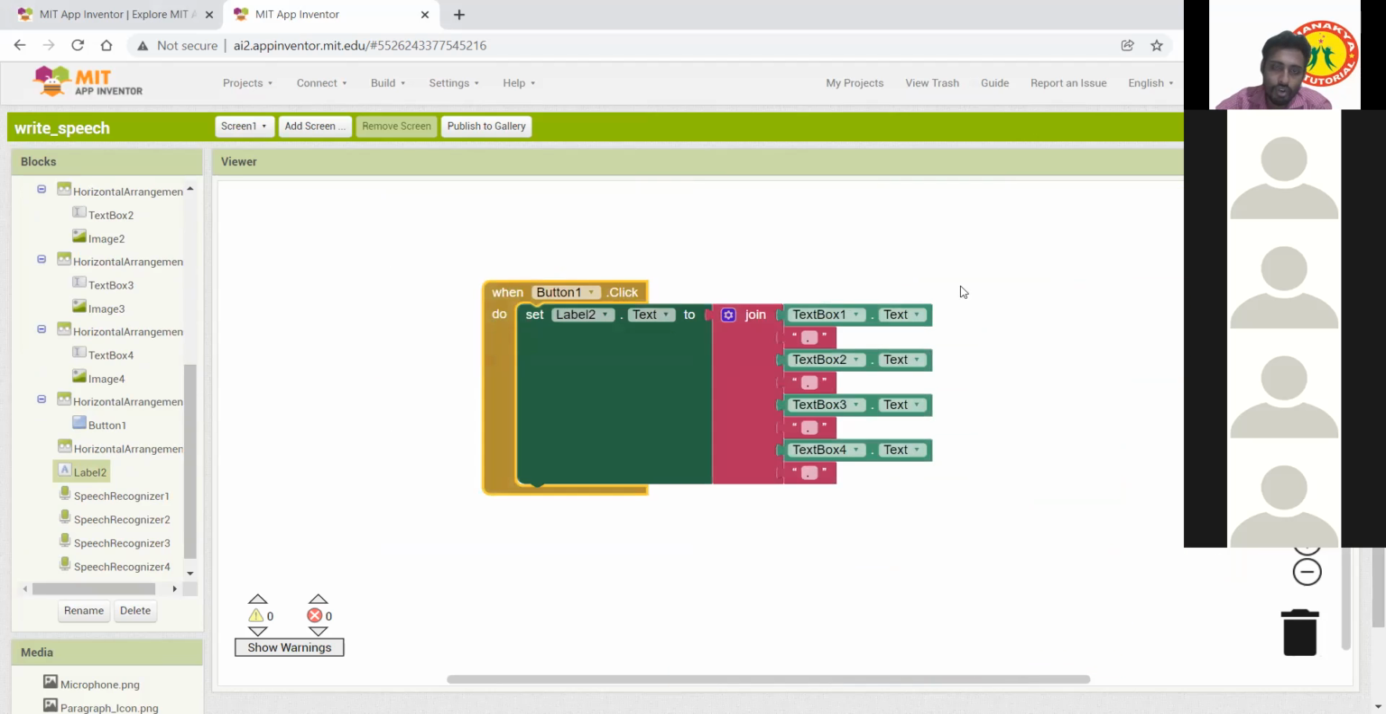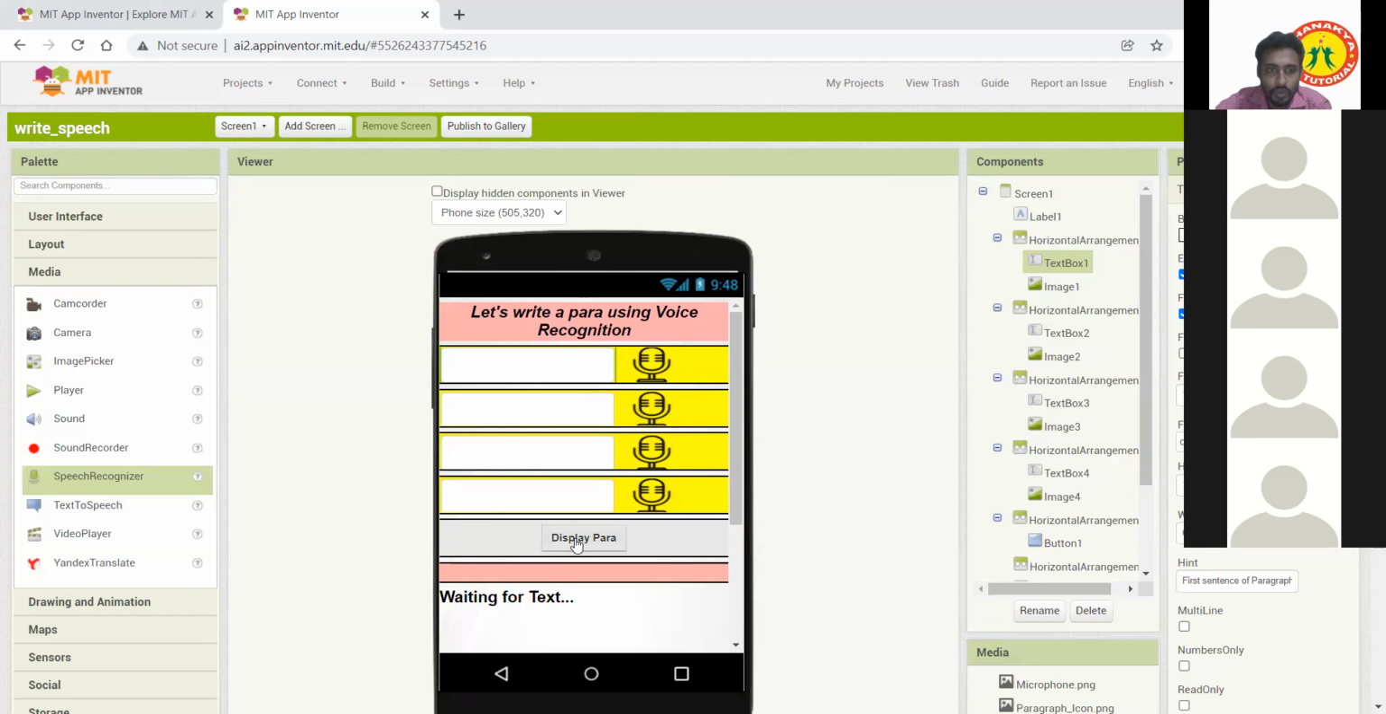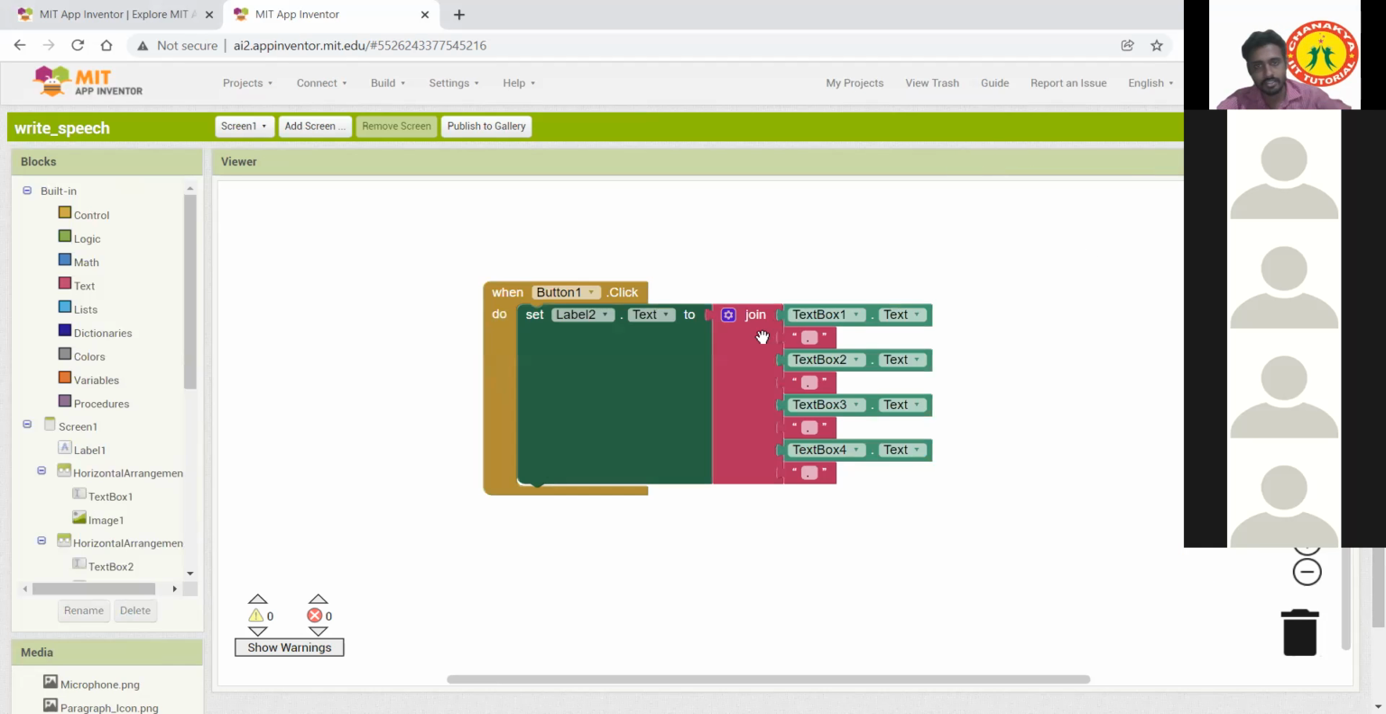So this is the programming. Button 1 is display paragraph. If you press button 1, it will just fetch this result like this. Set label text to join. Everyone knows how to use this join, right? Yes, sir, I know how to use join.